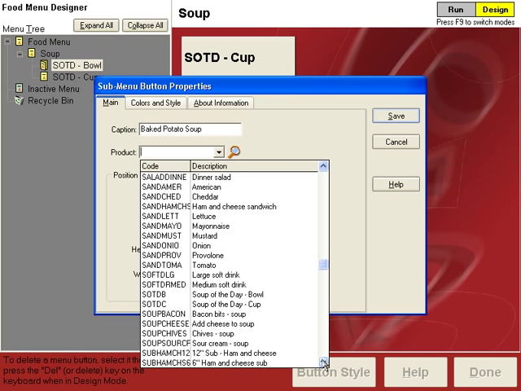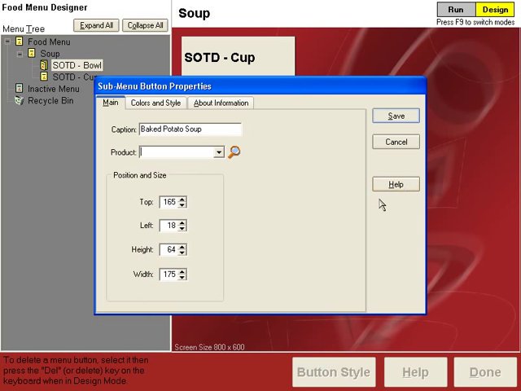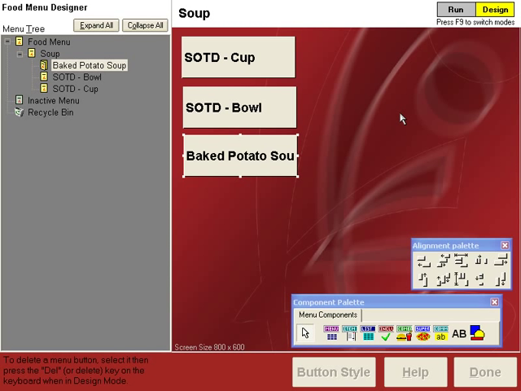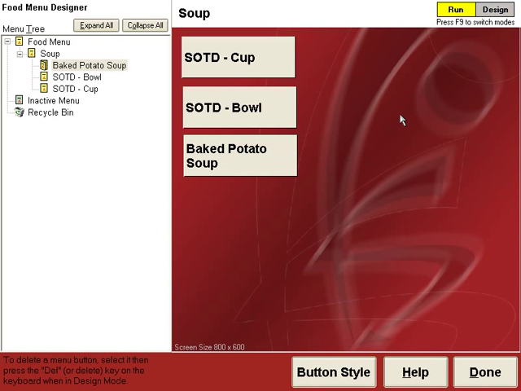One thing you should notice is that I have started all of the product codes of a particular category with the same first few characters of the code. The reason I've done this is so that when you're looking for these product codes in the list, they all appear together. So looking at the product code list, you'll see that I do not have a product code for baked potato soup. So let's save this button, and I want to exit the menu designer and show you a shortcut for setting up a new product code for baked potato soup.